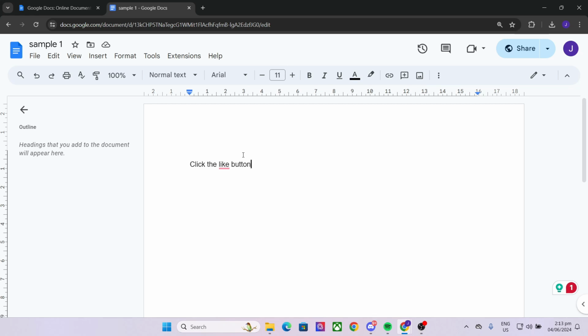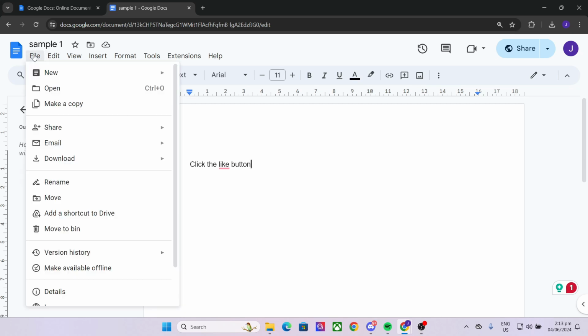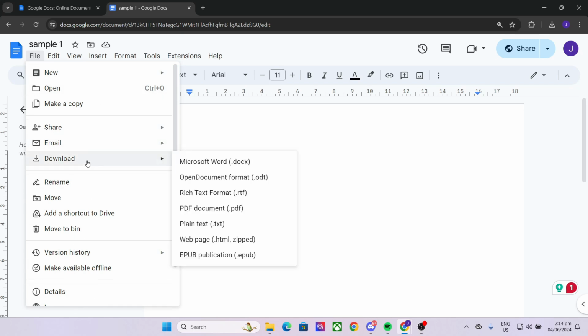Now, as you can see, I'm currently on a Google Docs file. Click on the File button right here at the top portion of the screen, the File tab, and it will bring us tons of different options to choose from. And here, we would like to choose Download. Now, from Download, as you can see, we have different formats right here to choose from.